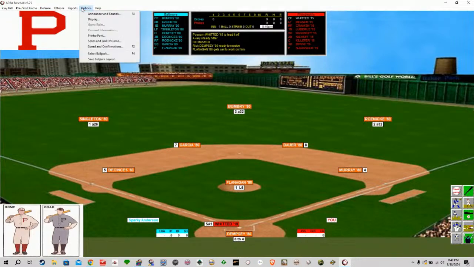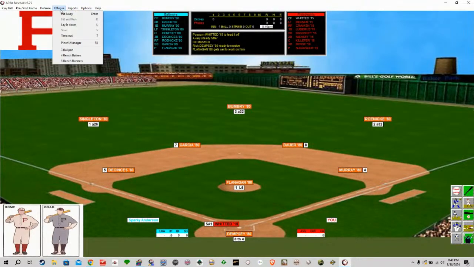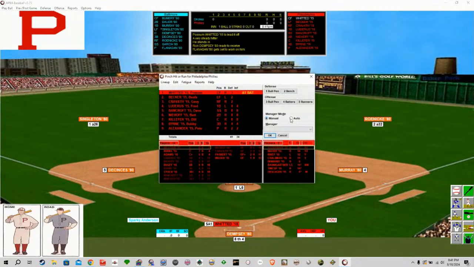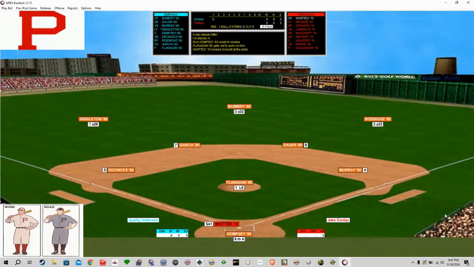When we go to your offense, your pinch hitter, things like that. And then it also gives you all your manager options over there, whatever you want to do. Okay. Auto. And let's just pick, I think Jake Conley is a dead ball era manager. Now the game's managing itself at the plate. We'll let it do that.